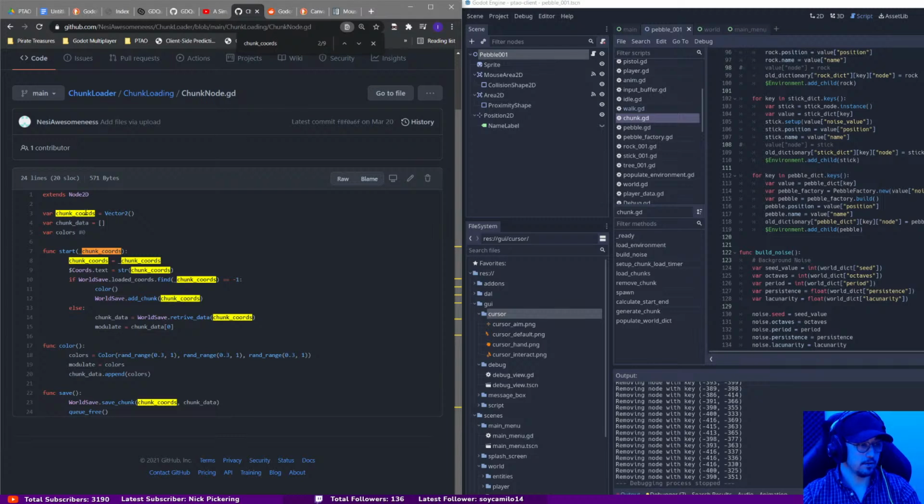No, it's singular. It's just a shortened abbreviation of coordinates. And chunk data, what's stored in chunk data? We have from the world save retrieve data. Yeah, this is cool. We may do something similar to this.